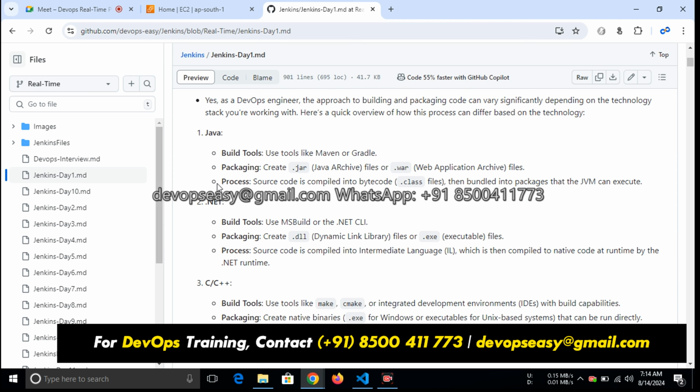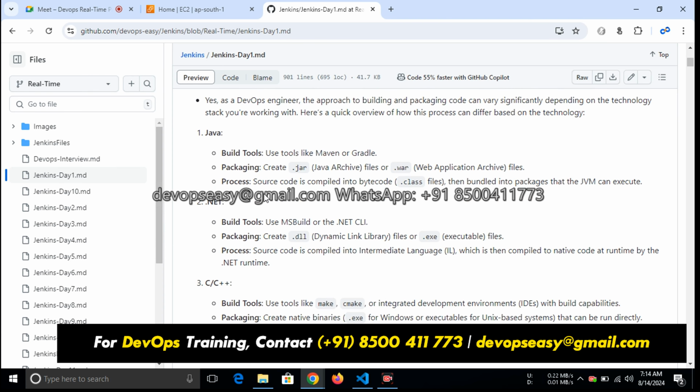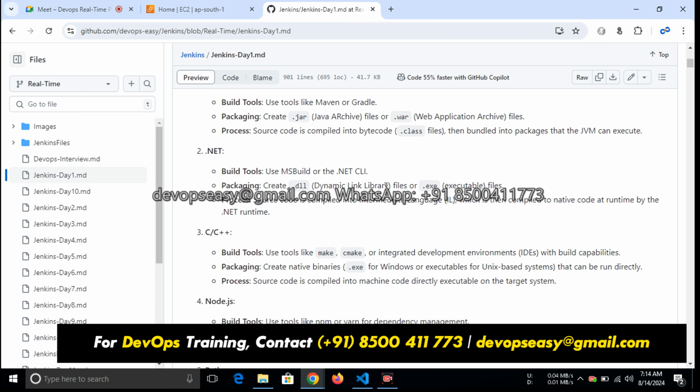For Java, the build tools used are Maven and Gradle. Packaging creates a jar or war file. So what is the process? Source code is compiled into bytecode, nothing but what is written by the developer. First, it will convert it into class files. Then it is bundled into a package that the JVM can execute. In order to execute that file, first you need to convert it into class files, and those class files will be converted into a package.